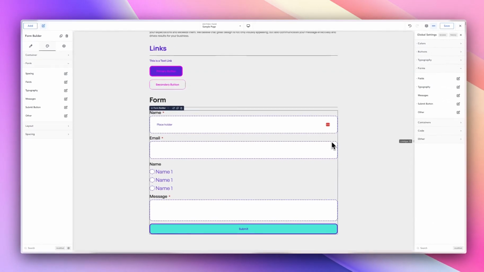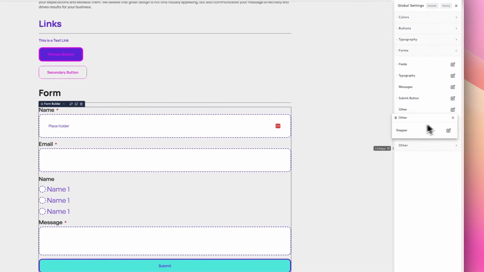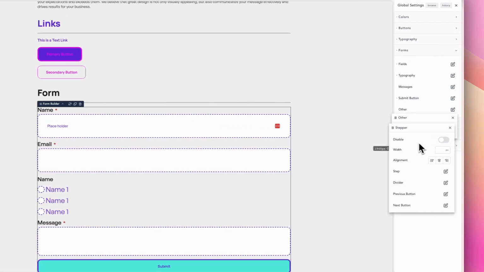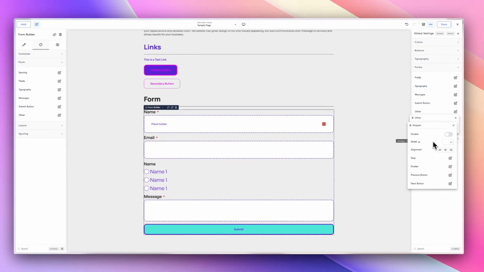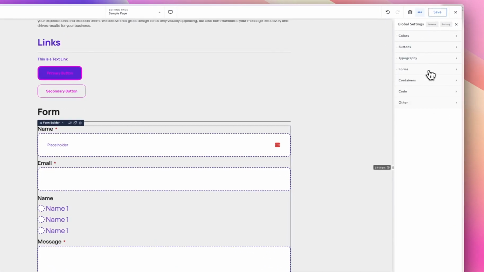But we are creating a global style, so we are making sure that we create a unified form that we can use in so many other places. All right, after that you do have other, and if you want to create steps, you can use that over here. We are not creating steps, so we are not going to touch that. All right, that is good.